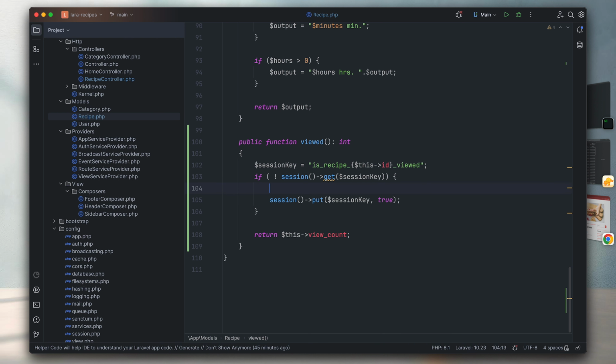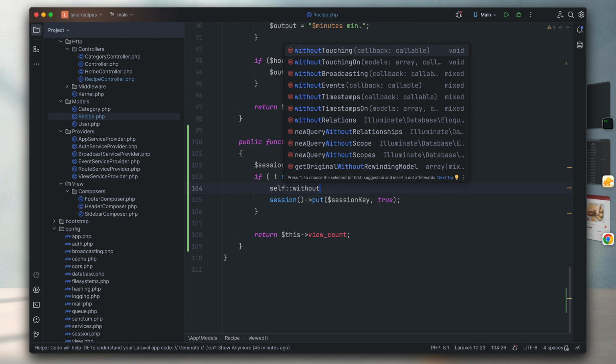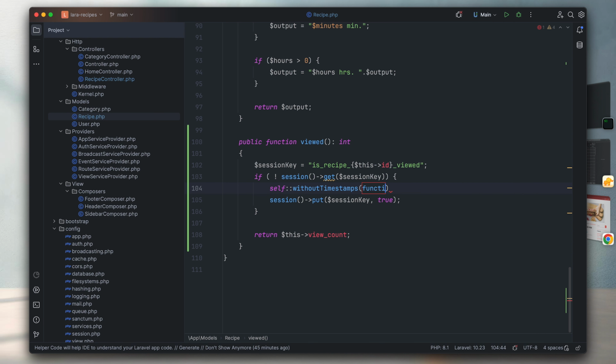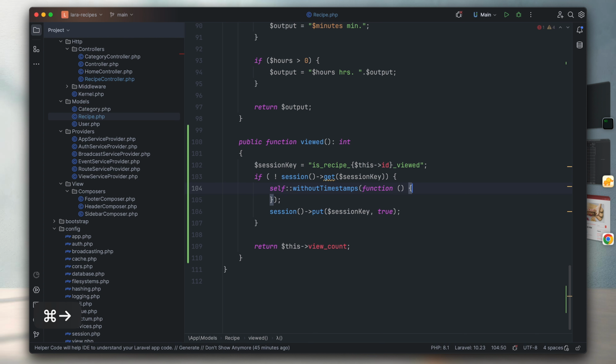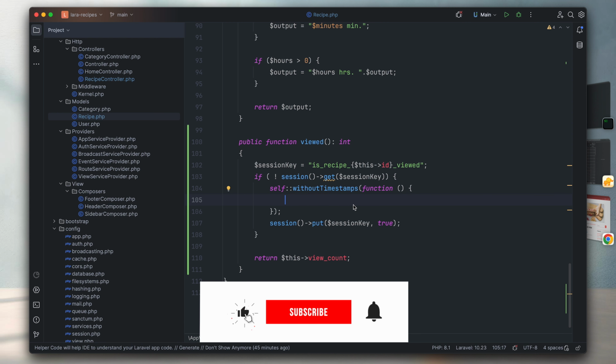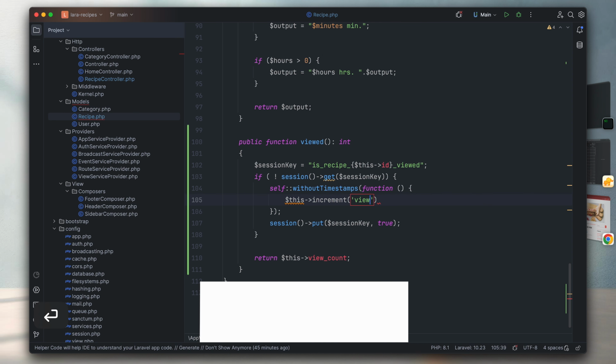So Laravel has a helper function called withoutTimestamps. Let me just go ahead and write self here because it's a static function, self withoutTimestamps. This will take a callback, let me have it as a closure. Now we can simply write everything we would like here. If you do any save, increment or decrement operation, regardless, it won't trigger the updated_at column. In my case, I will have this increment the view count.